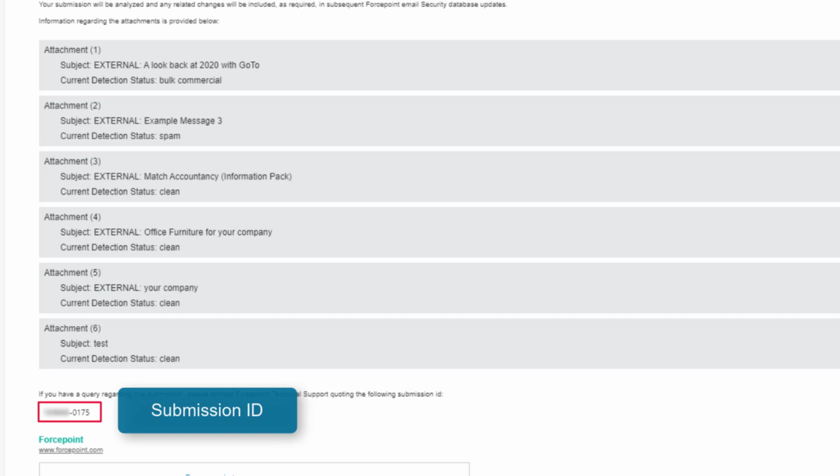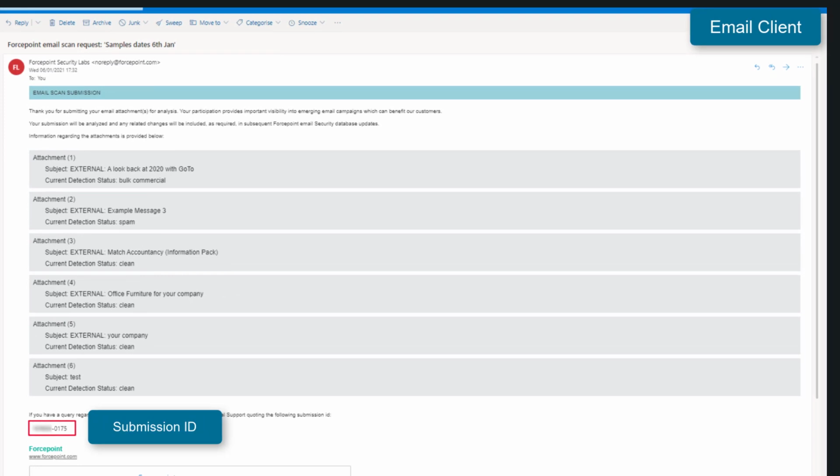If you need further assistance, you can contact Forcepoint technical support and give them the submission ID from the report. Using this submission ID, technical support will access your submission report and will be able to assist you further.